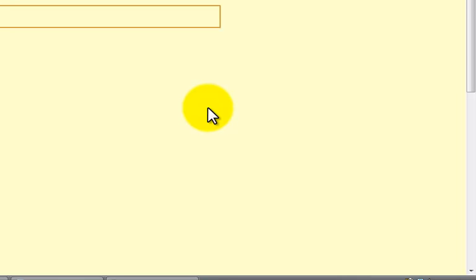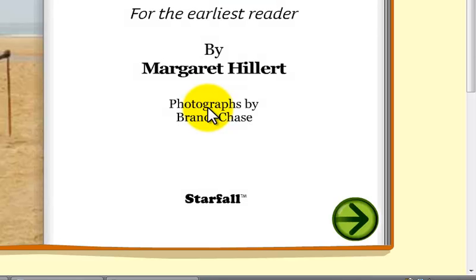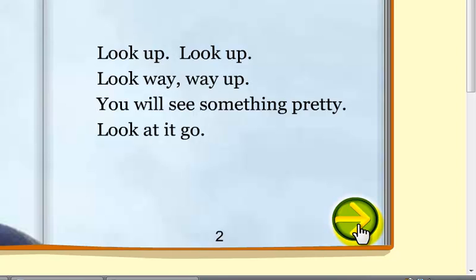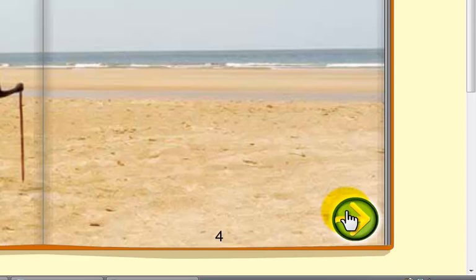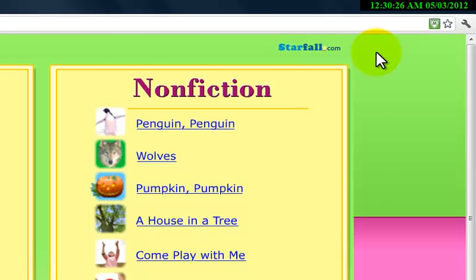What I like about it is it gives you an author, and it tells you it's for the earliest reader, which is your reader who may be having difficulty. But you can click on the words and the story is read to them, and they also get to see realistic pictures. You go back and you can click on starfall.com, which will take you back to the home page.